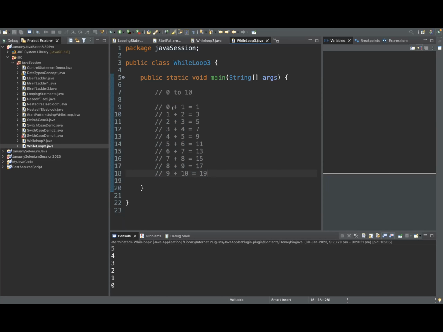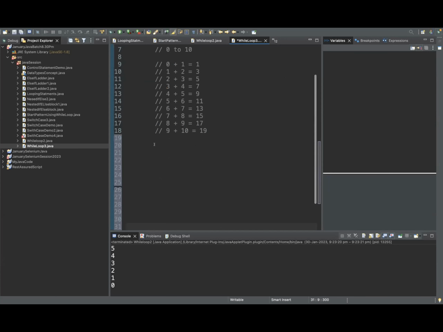I want my output to be like this. I have to see 0 plus 1 equal to 1, 1 plus 2 equal to 3, 2 plus 3 equal to 5. Like that I want in my console. Okay, how can I print? Listen. Very simple. Listen.